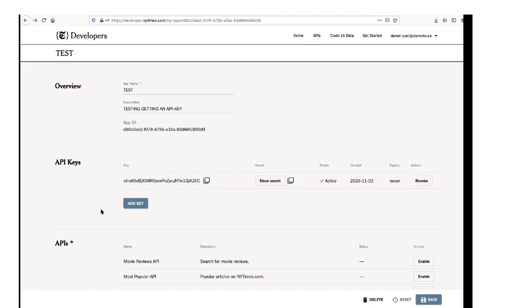So this doesn't affect the speed at which you receive the JSON back or something like that? I don't believe so. Okay.